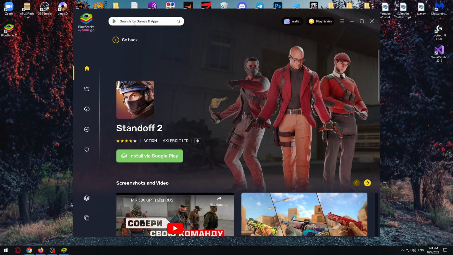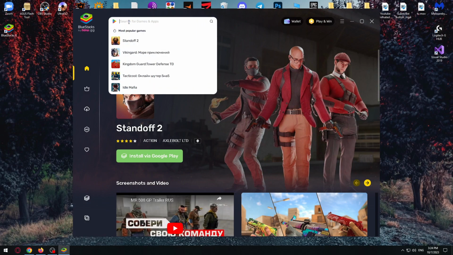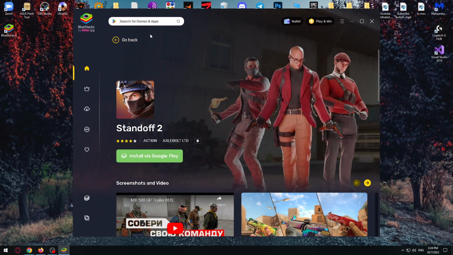Now we can search games and apps in Google Play Store. For example, Standoff 2. And just click on install via Google Play.